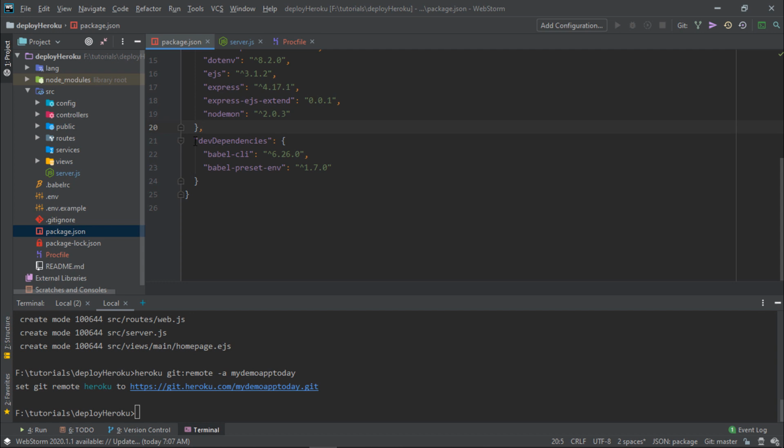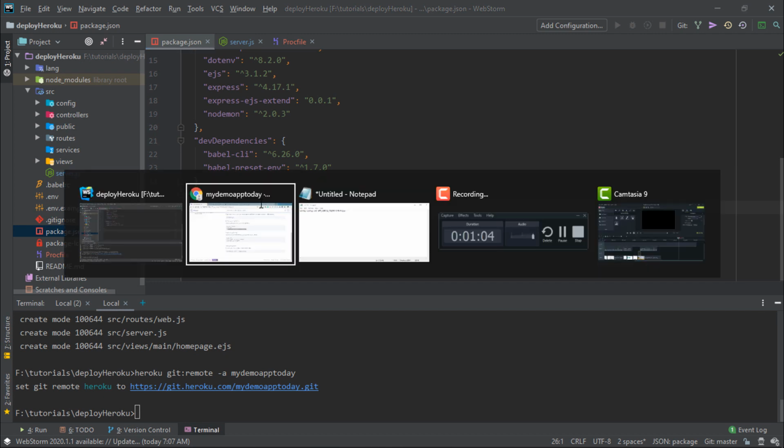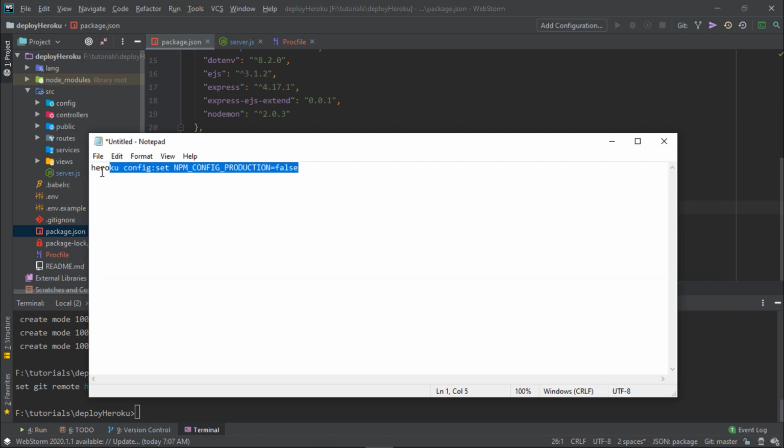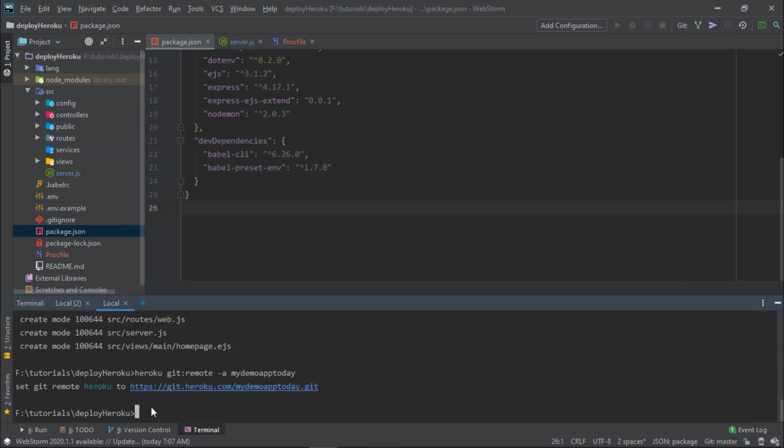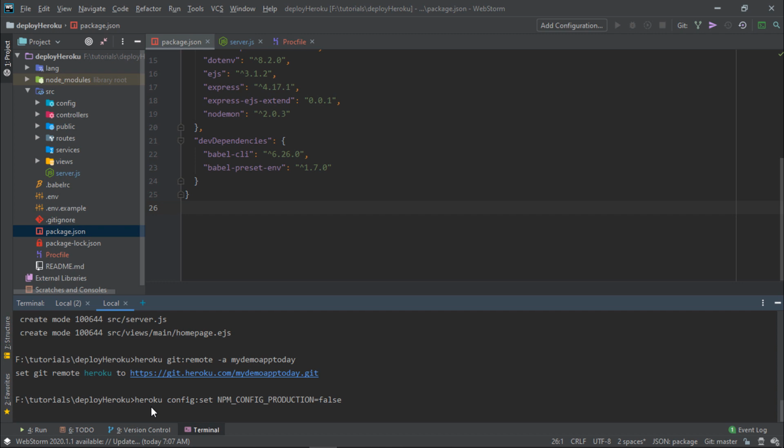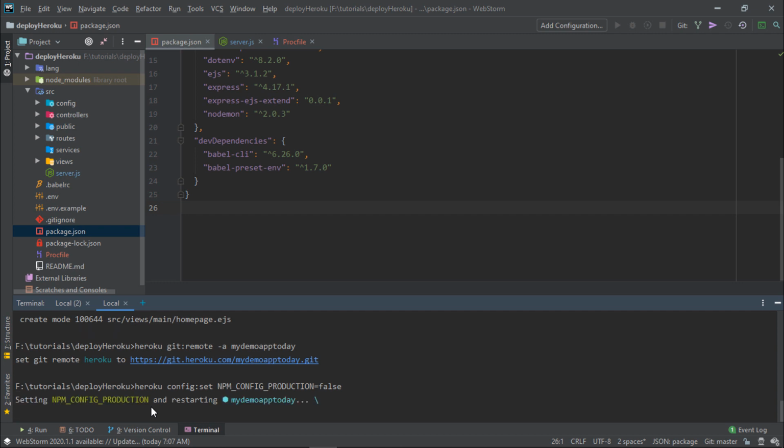If you use any dev dependencies like Babel packages, by default, Heroku will not install them. So for the purpose of a demo, instead of production, you can set NPM config production to false to install all packages in devDependencies.